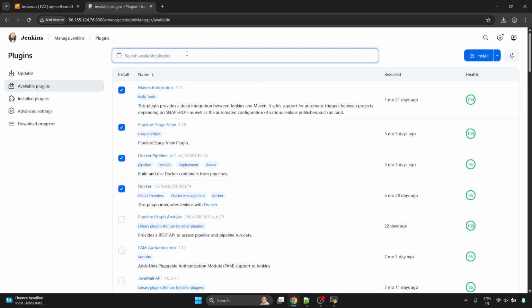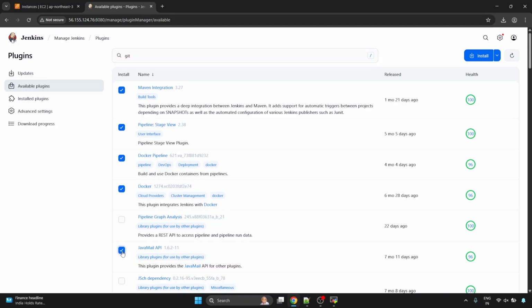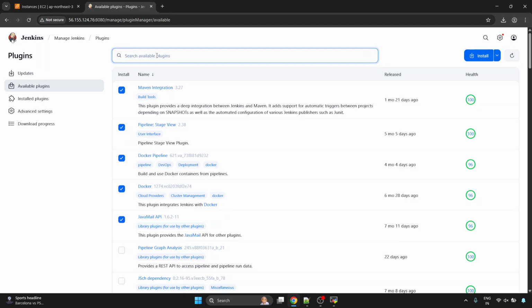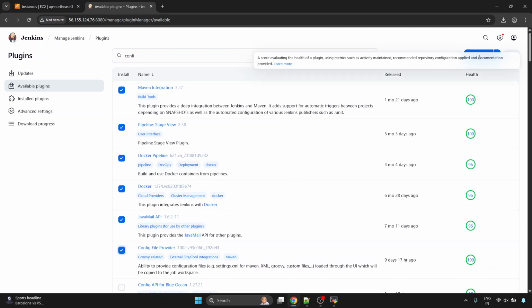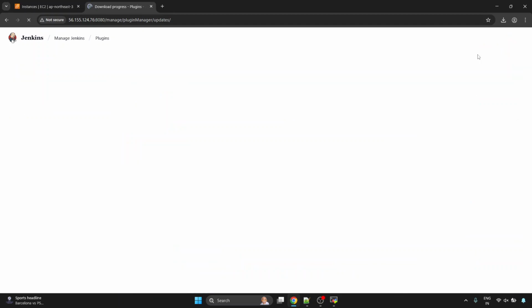Also Blue Ocean is required, and Git is already installed. Now the Git server is required, and also config file providers. Now these 6 plugins are required in this project. Now install.